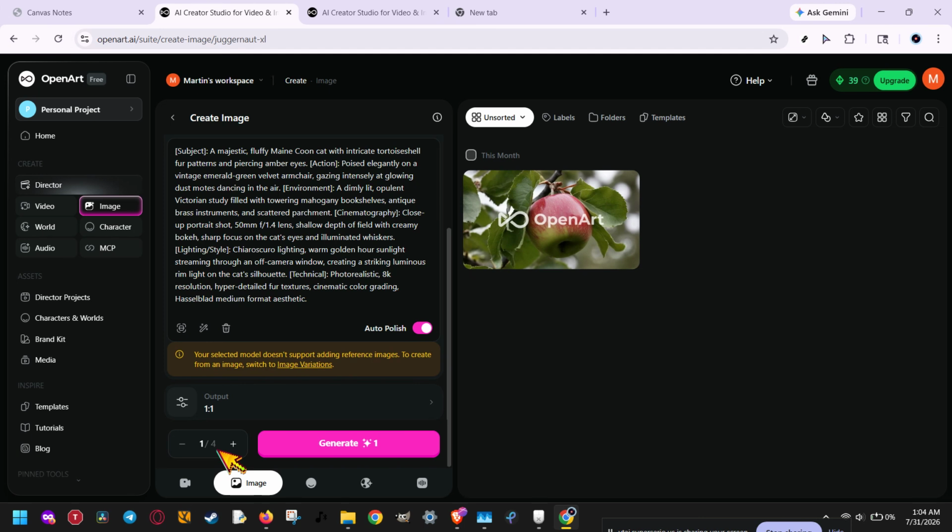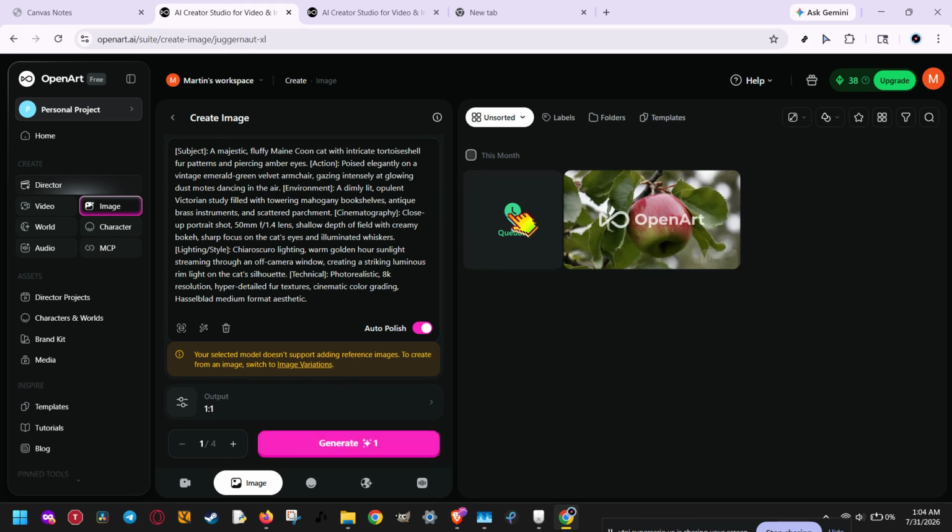When everything looks good, click the pink Generate button. OpenArt will begin processing your request, and after a short wait, your image will appear. From there, you can review the result, refine your prompt, switch models, change the ratio, or generate again until you get the style you want. That iterative process is often the fastest way to get a great AI image, and that's how you use OpenArt to create AI art from start to finish.